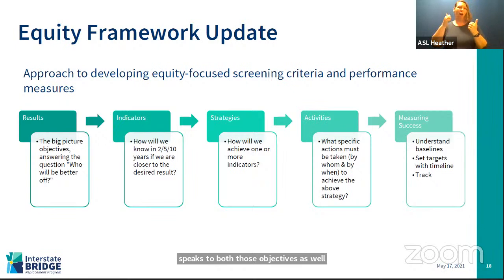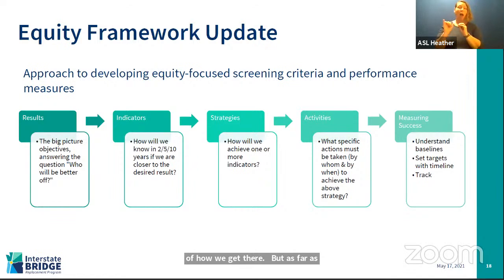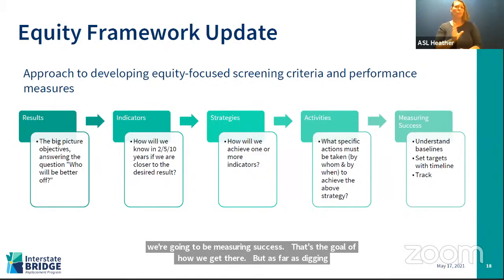But as far as digging into more of what the framework looks like and how this is incorporated, next meeting we will have a lot more to discuss there. John L., did you want to add anything there? Yeah, I think that's exactly right, Jake.